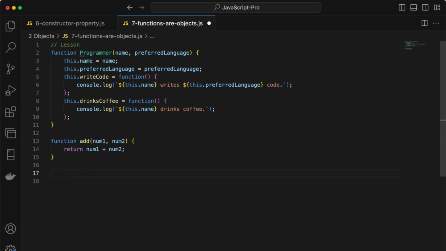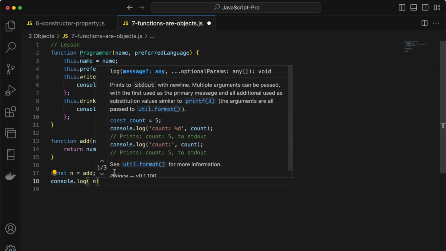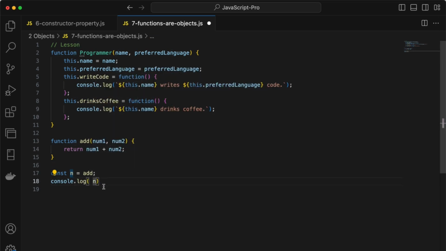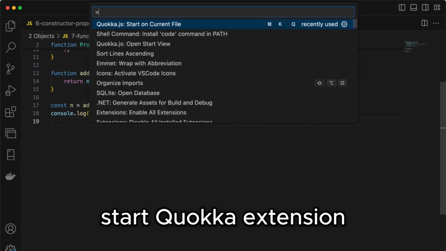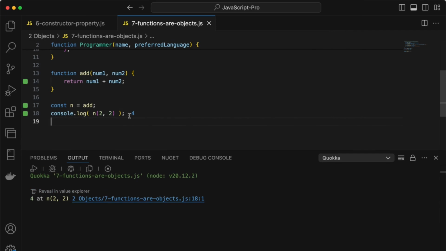So you can assign this function to another variable, effectively creating a reference to the original function. So if I were to do const, I'll just name this n, and assign that to add, now n will reference this function, as functions are objects in JavaScript. So now I can actually call that function with console.log using this reference, n. So I can say n, I can pass in 2 and 2, so I'll expect the output of 4. So starting up Quokka, I see that the output is 4.